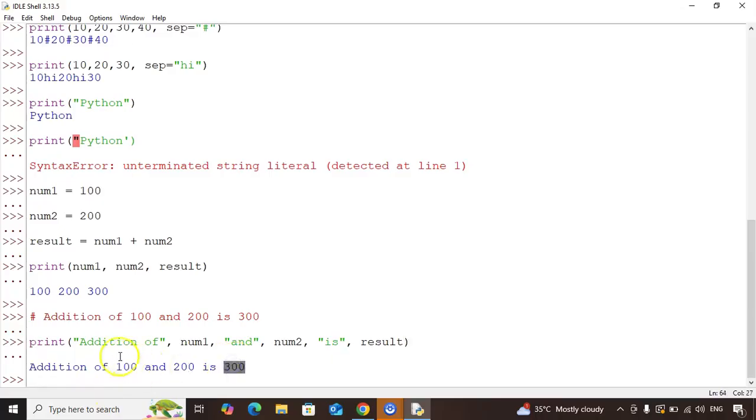Now how does that work? "Addition of" will come as it is. Then there's a space. Why? Because the separator by default is a space. Then num1 we have tried to print. What is the value of num1? Num1 is a variable. The value is 100. So 100 gets printed. "And" gets printed as it is. Then space because of separator. Then num2 value 200. Then "is" as it is. And then a space. And then the value of result, which is 300.